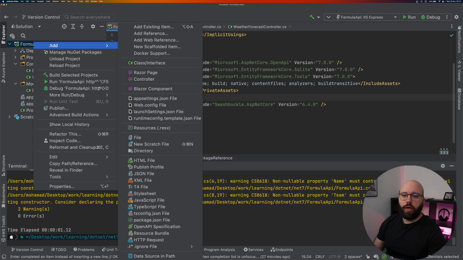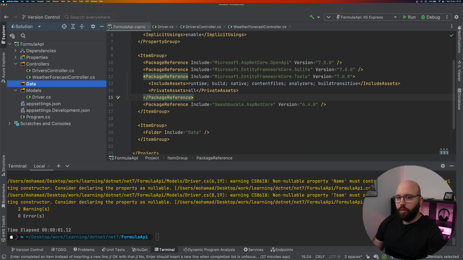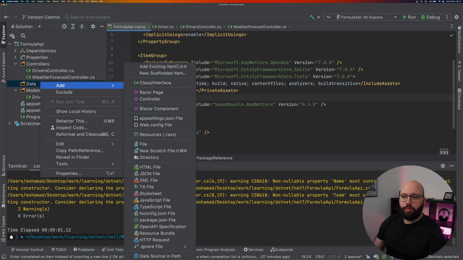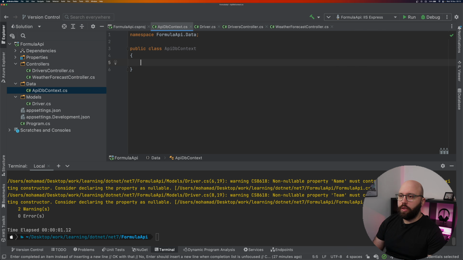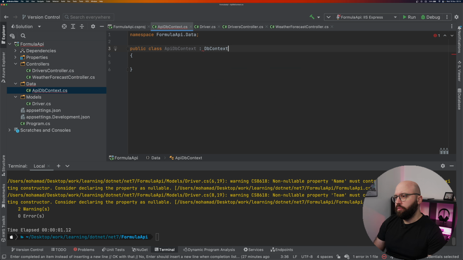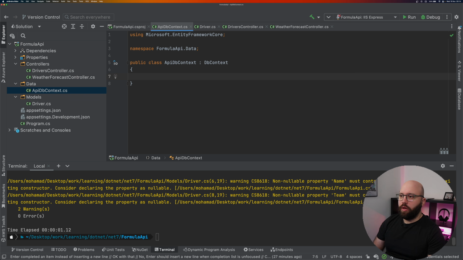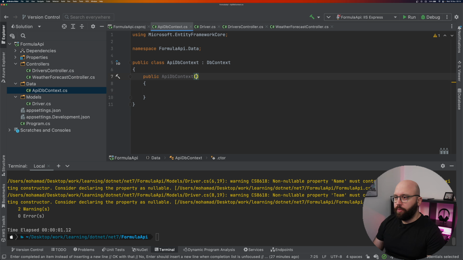So inside our application, we're going to be creating a new directory, and we're going to be calling it Data. And inside the Data folder, we're going to be creating a new class, and we're going to call it ApiDbContext. And here it's going to be very simple. So the first thing that we want to do is we want to inherit from the DbContext class. And then once we have done all of that, the next step is we need to actually create a constructor. So it's going to be ctor, and here I need to pass the configuration.